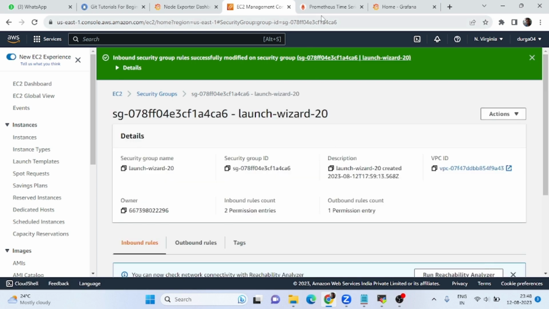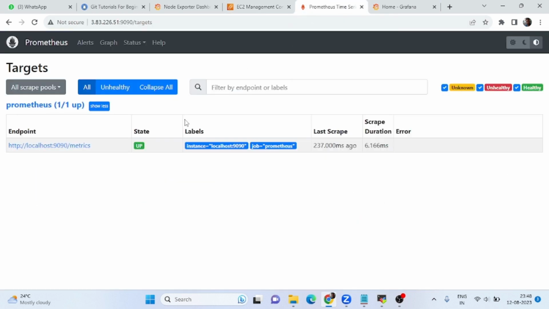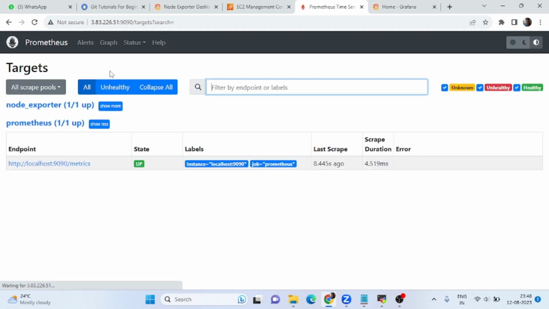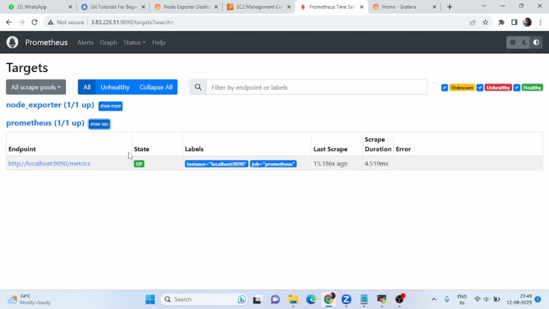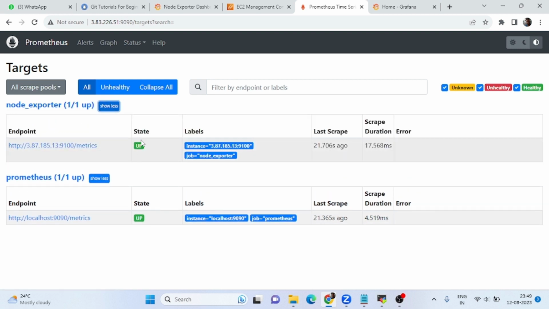Now we have to go to Prometheus. Let me refresh this once. I have configured Node Exporter in the Prometheus.yaml file. See here, the target came here. Earlier we only had Prometheus, right? Now Prometheus is up and running. For Node Exporter, we need to check its status. The Node Exporter state is up.